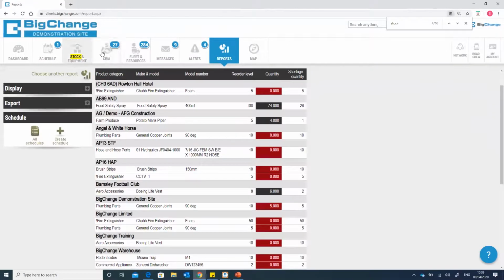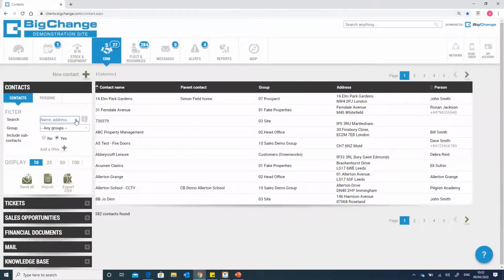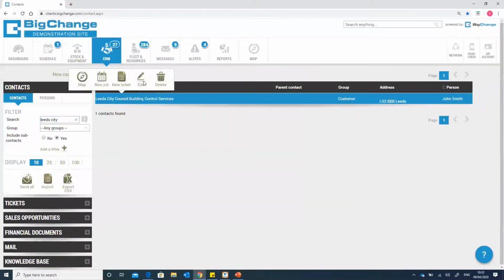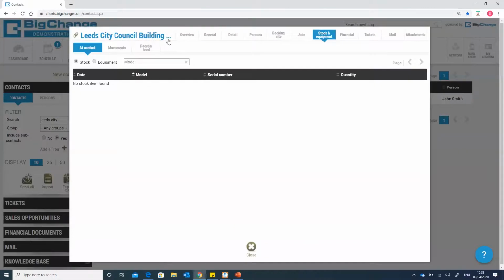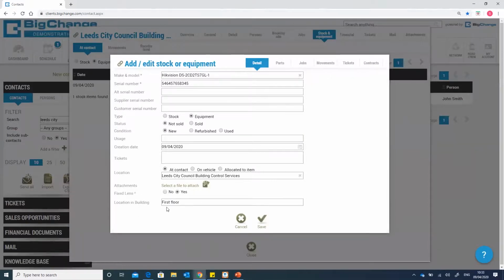So going back into this stock and equipment within the CRM. We mentioned before adding pieces of equipment to sites. So I'm going to go into this particular piece of equipment here, like so, that I've added. It's a Hikvision camera. So we've added some details about this camera. Now, there are certain details that we might want to be alerted on for this particular piece of equipment for a variety of different reasons. So I'm going to move forward to this tickets function here.